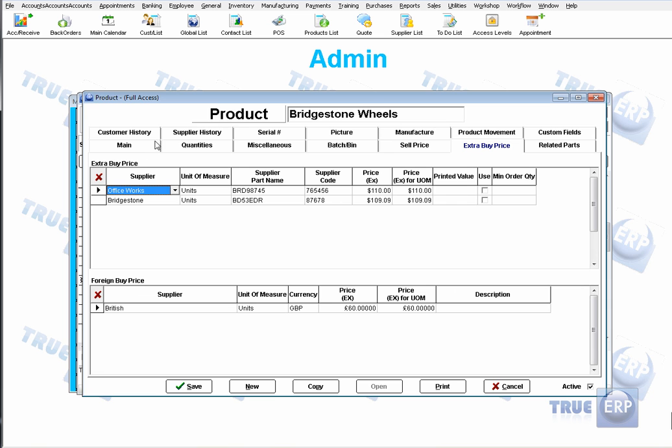Okay, so here is your extra buy price tab, and here are your suppliers. Basically all the suppliers that supply this product to you, and if you want to add any foreign suppliers here, this is what you do in the second box.